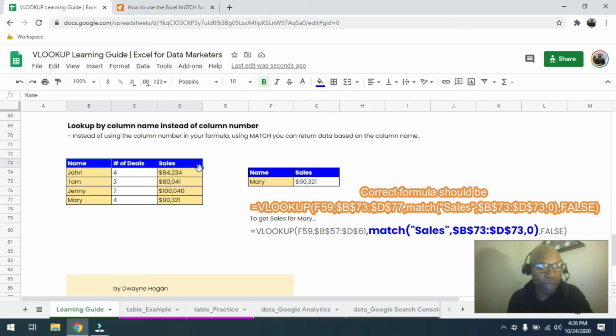So the first parameter is the heading that you want to look up, so "sales" in quotes. The second parameter is the range of your headings, not the range of the entire table, right? You've already done that in the second parameter of your VLOOKUP. But the range of your heading, right? In this case, it's B73 to D73. And then the last value is exact or approximate match. You would just always do exact and set it to 0 for exact, and then finish off your VLOOKUP formula.